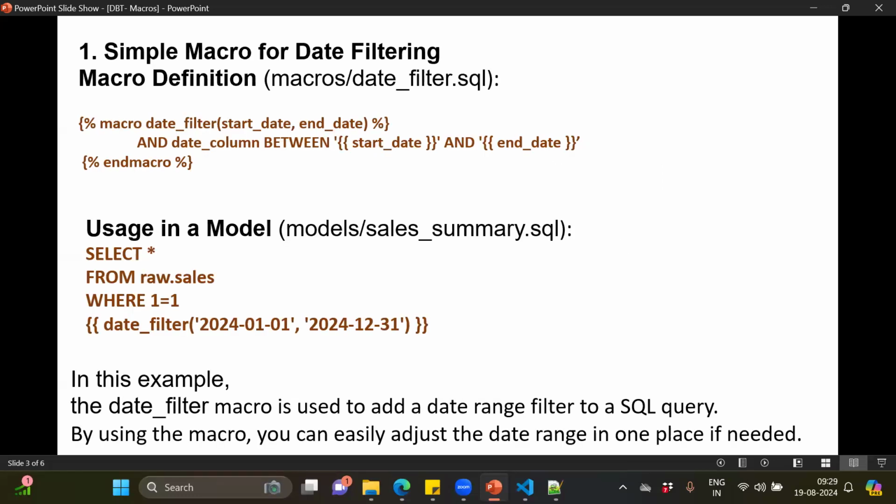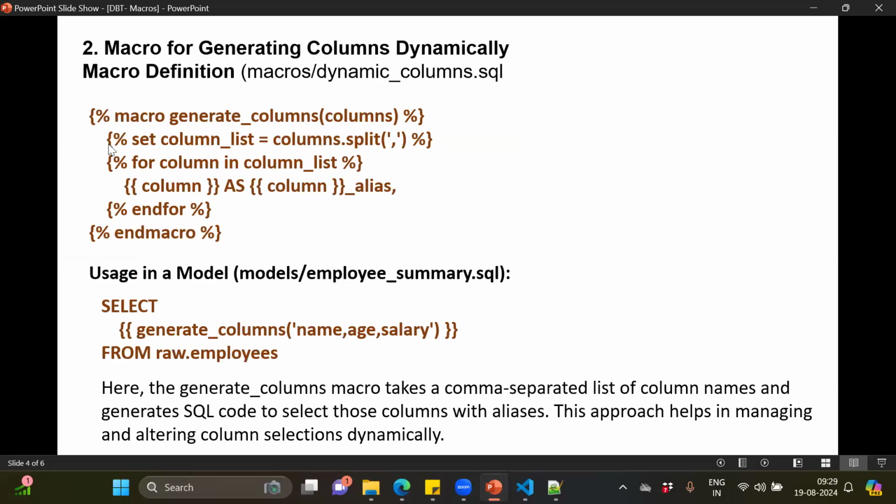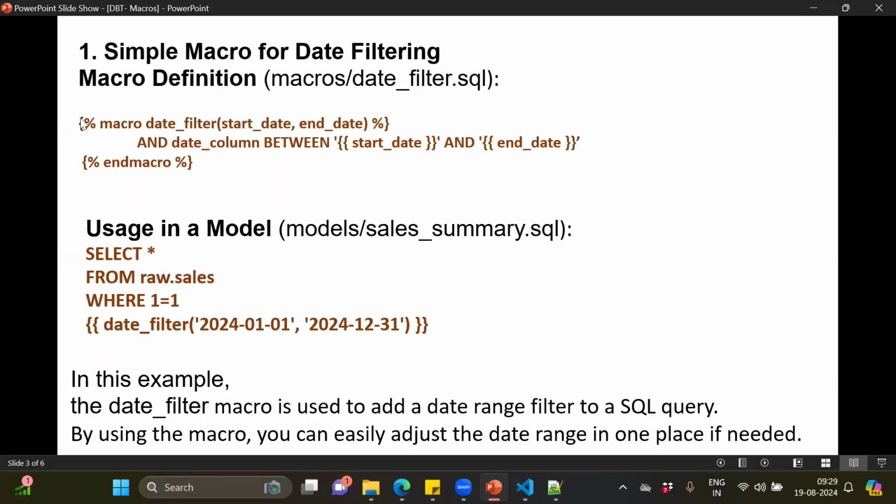Okay. And you see a simple macro for a date column. Macro definition: I have taken one example. This is Jinja code like this. You need to give a flower bracket and hash with a space, otherwise it will not work. Flower bracket percentage macro: you are writing a macro, so you need to define a macro. This is your macro name.